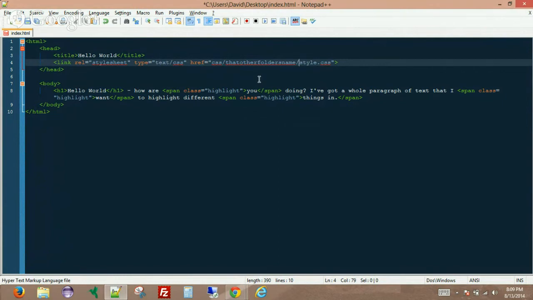So you're saying the relative location of the CSS file to where the HTML file is? So right, the question is, does the CSS file have to be relative to where the HTML file is? The answer to that is yes, if you're using a relative path. Okay, so this is a relative path.